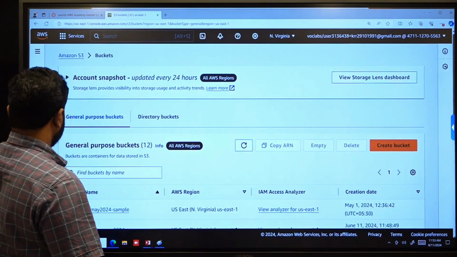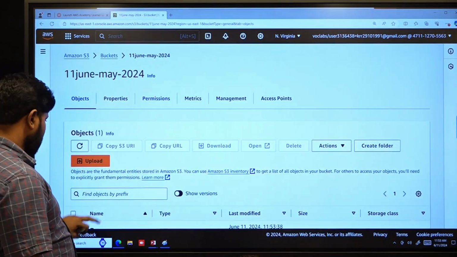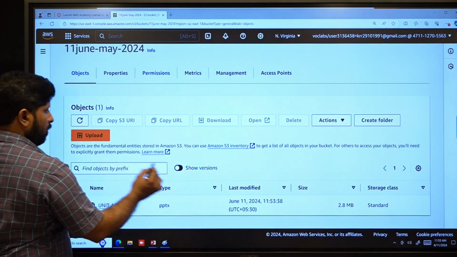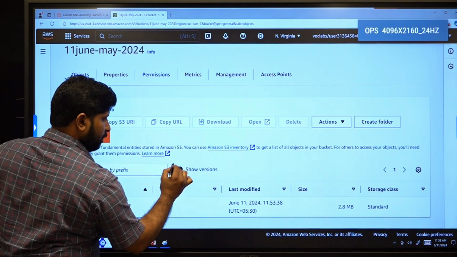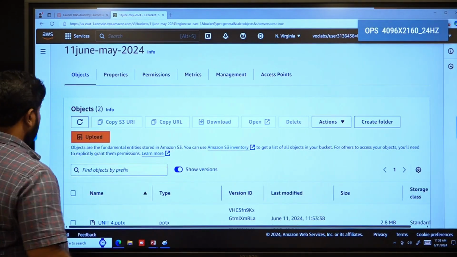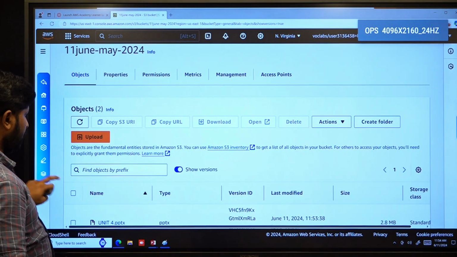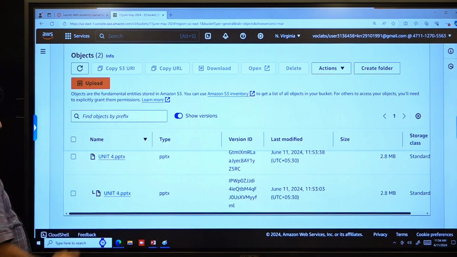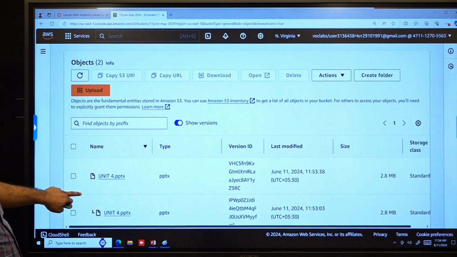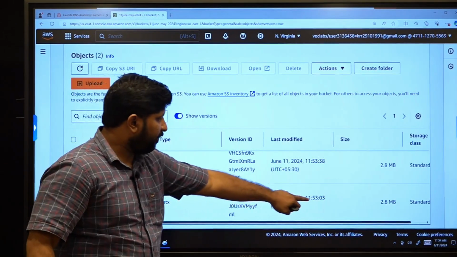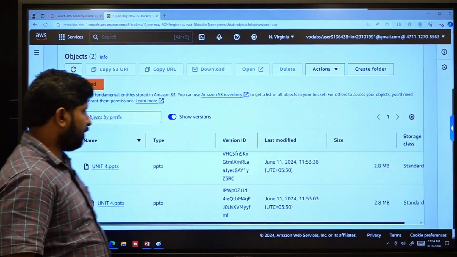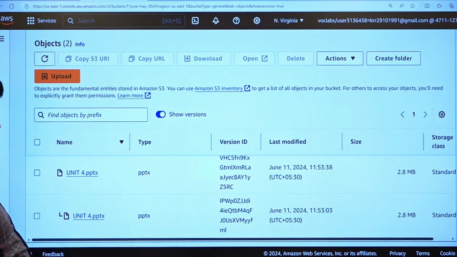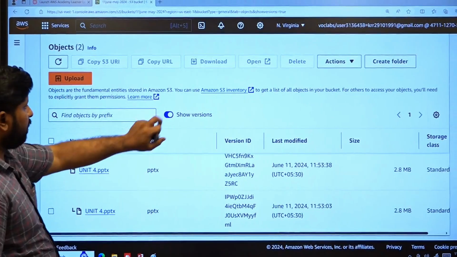Yeah, buckets. Mine is the June 11th bucket. If you could see this, show versions. If you just tap on that, you can see the show versions. Unit 4 PPT has been uploaded twice. One is at 11:53:3 and the other at 11:53:38. This is the latest one, the latest upload. So this is how it is maintaining versions.